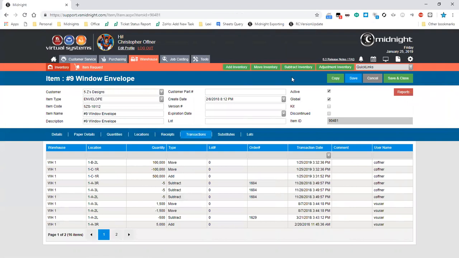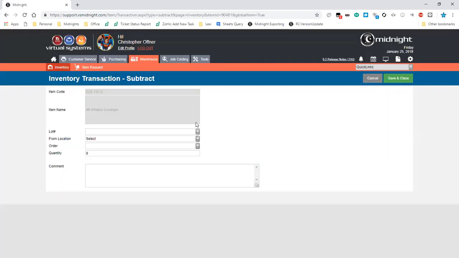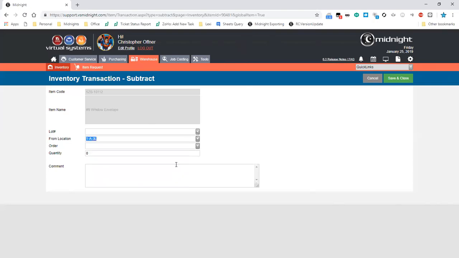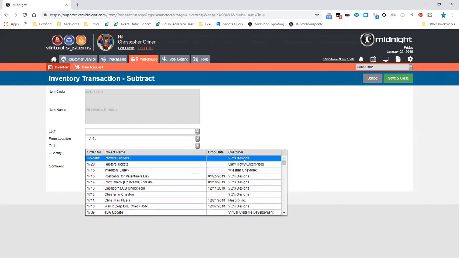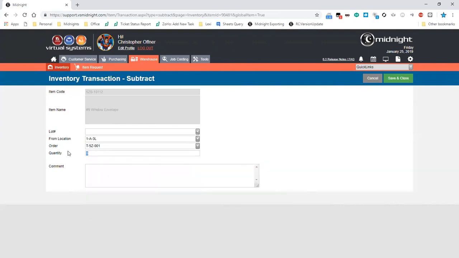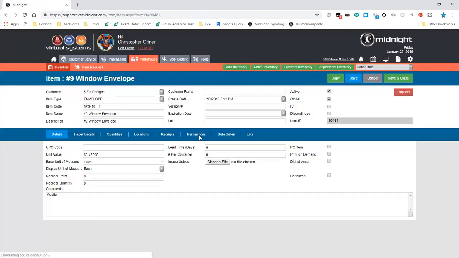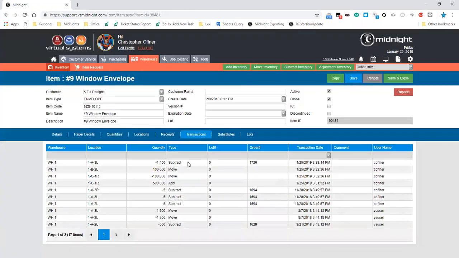We can subtract inventory in here by using the Subtract Inventory button. In this case, we select an item in which we have a location of a non-zero value. We can tie it to an order if needed. And we can plug in a quantity to indicate how much exactly we're pulling. This updates our transactions list with a subtract against a specific job with all of the same information as before.